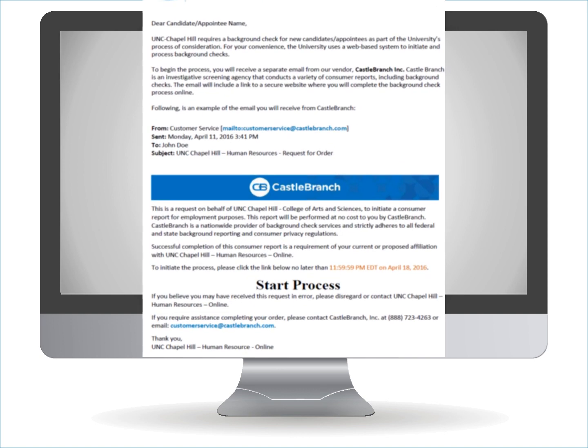The Department Background Check Initiator will send the welcome email shown here to the candidate appointee with instructions regarding their background check. Following the welcome email, the background check is initiated by completing the Evite and sending it to the candidate appointee to start the background check process.